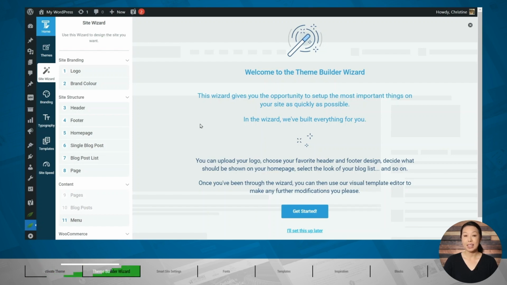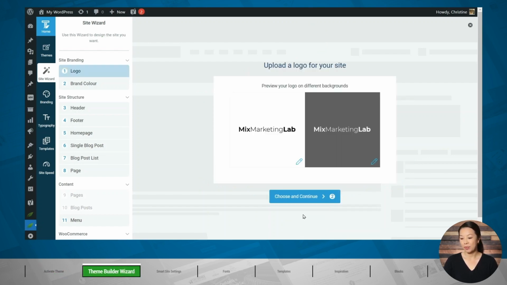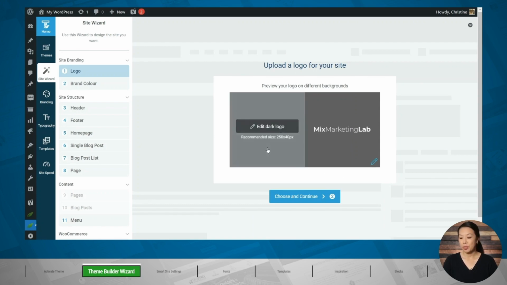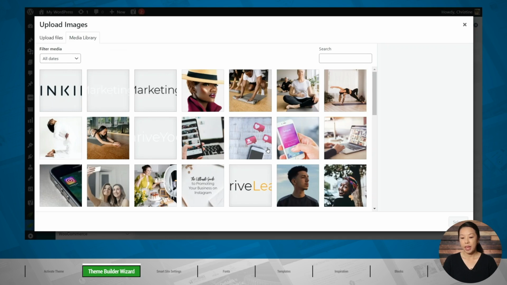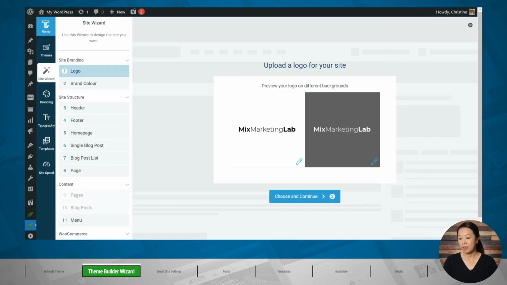Okay, so now we are in the site wizard and we can start setting up our website. Let's click Get Started. So starting with your logo, you can upload a dark logo for use on light backgrounds and a light logo for use on dark backgrounds. To upload your logo, simply click inside of this square here. And if you need to upload your file, you can click the Upload File tab. I've already got mine inside of the media library, so I'll simply select it and then click Select. And I'll do the same thing for the light logo. And now I'll click Choose and Continue.